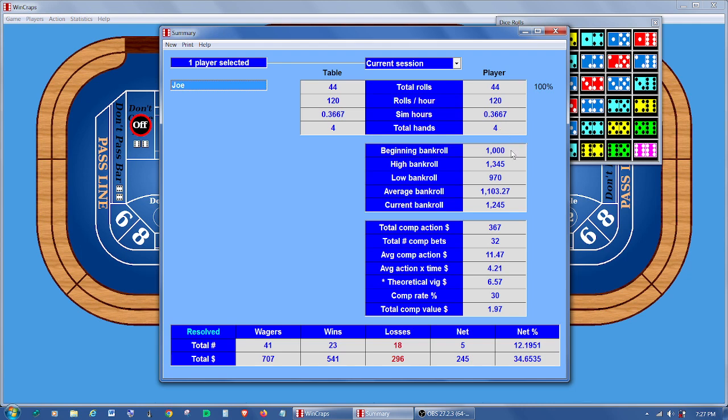The beginning bankroll was 1,000. The high bankroll was 1,345. The low was 970. Average was 1103. And the current is 1245. Now, it's doing some comp data here. We will cover that in some other video.